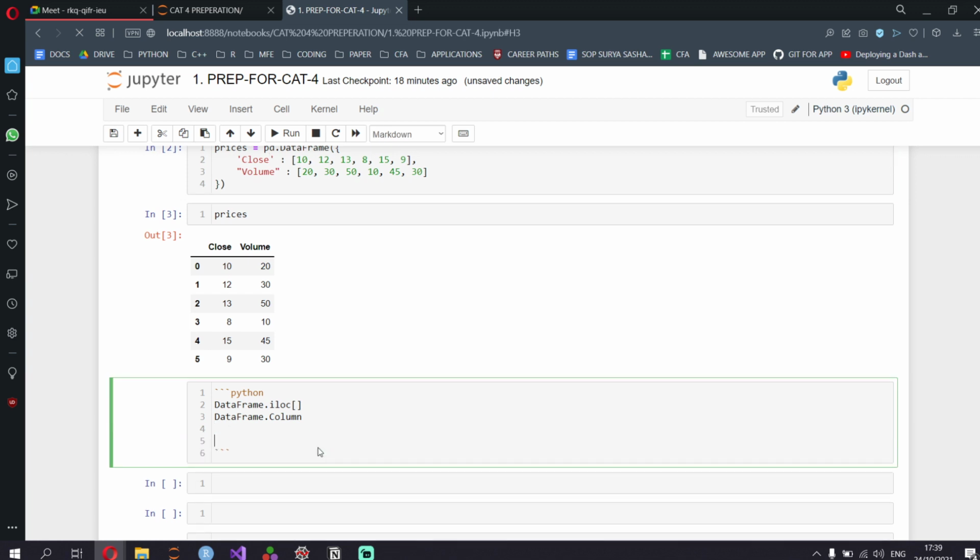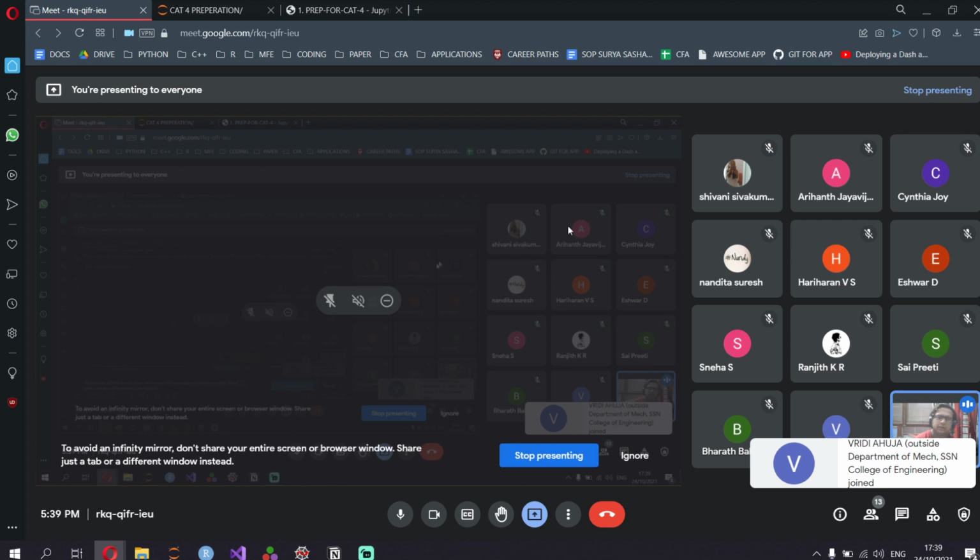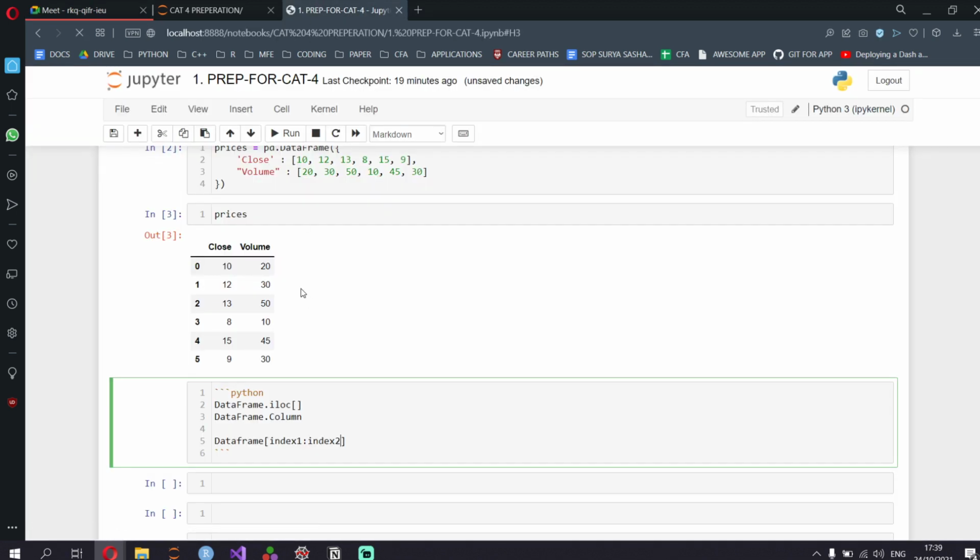Another way you can call rows is data frame and square brackets, and inside them you put index 1 to index 2, comma, column number 1 to column.